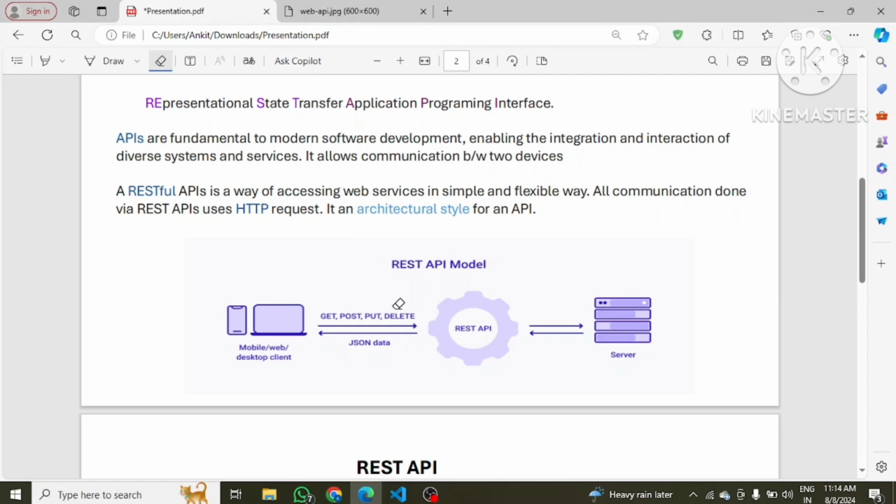So what is an HTTP request? We'll talk about it later. Basically, you can see here GET, POST, PUT and DELETE. These are the HTTP requests. So in a single sentence, a RESTful API is a type of API that uses HTTP requests to perform operations on resources.